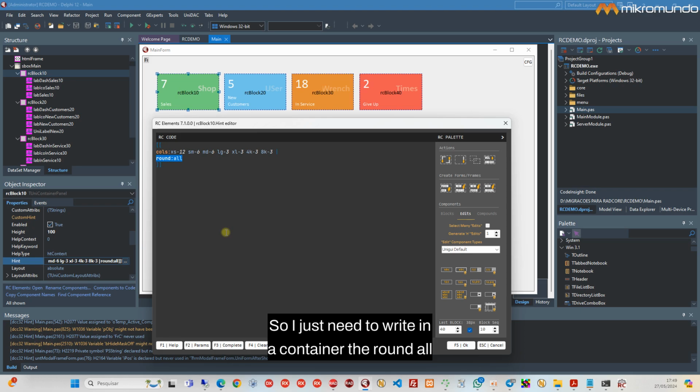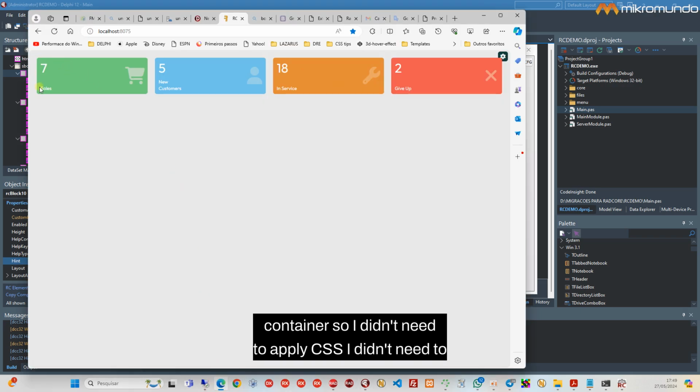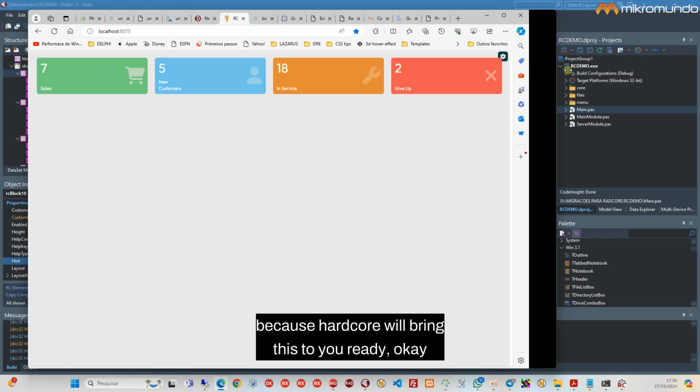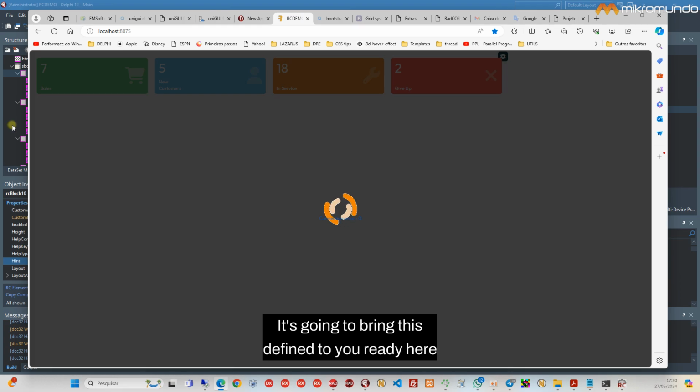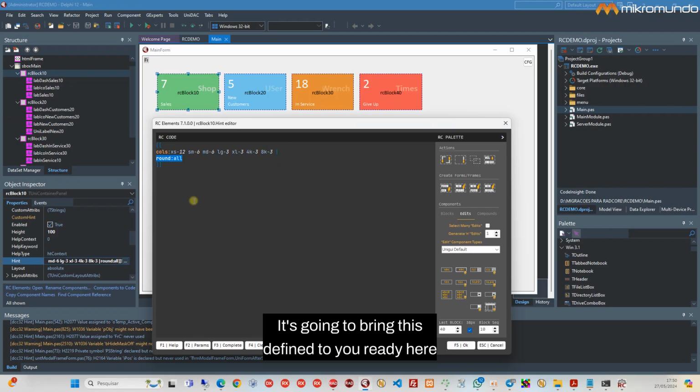It's that simple. So I just need to write the roundall statement in a container, and HardCore will automatically round my container. I didn't need to apply CSS, I didn't need to know what this CSS was like, I didn't need any of that, because HardCore will bring this to you ready. It's going to bring this defined to you ready in its default structure.